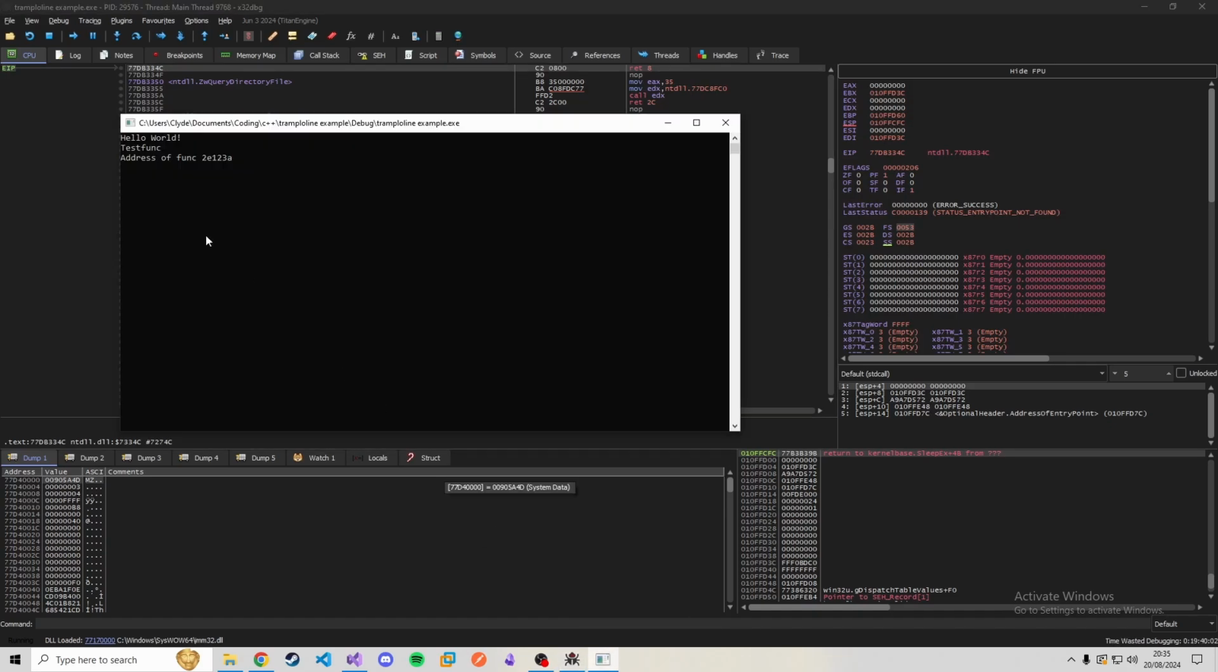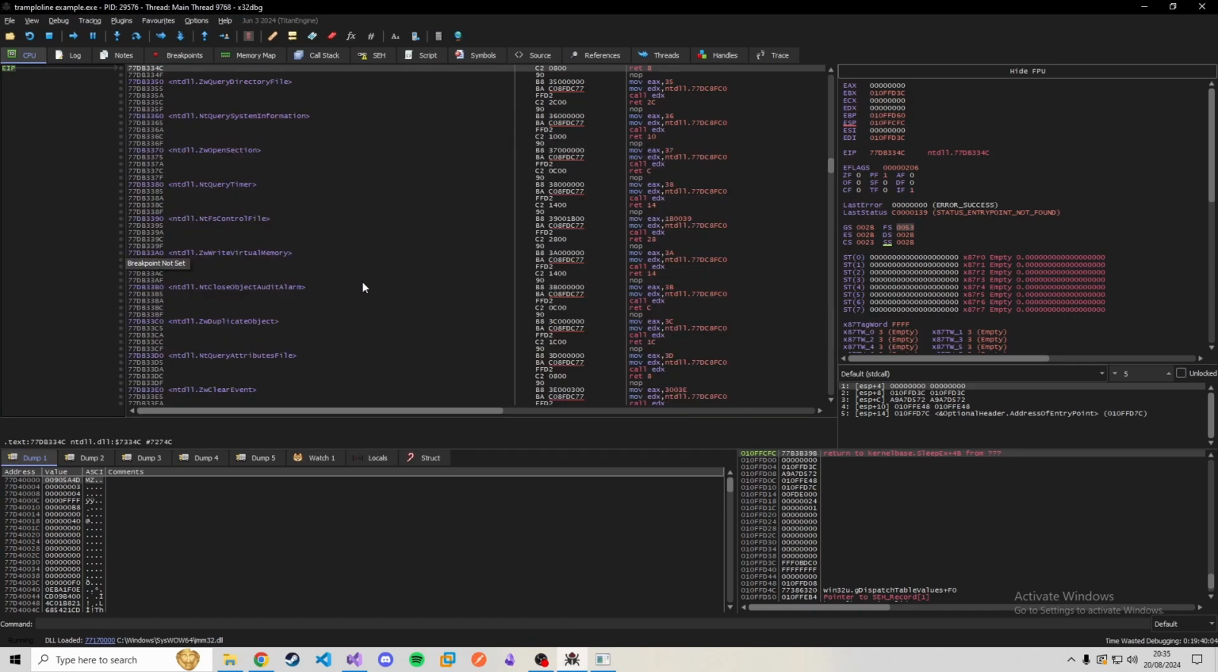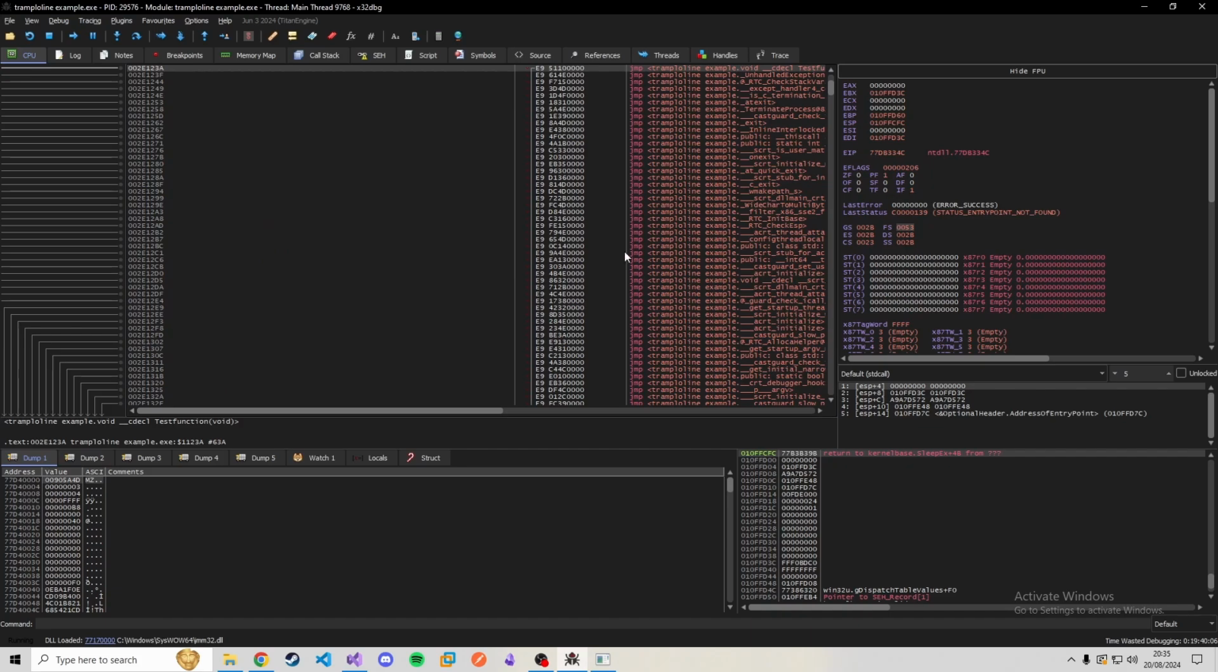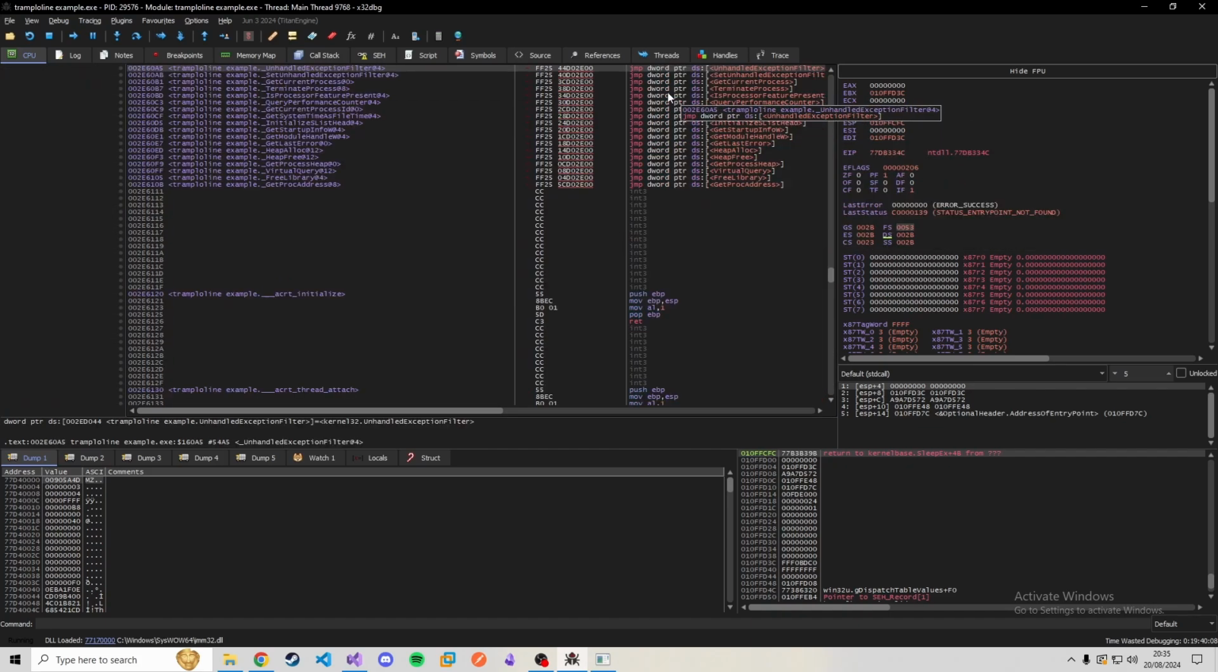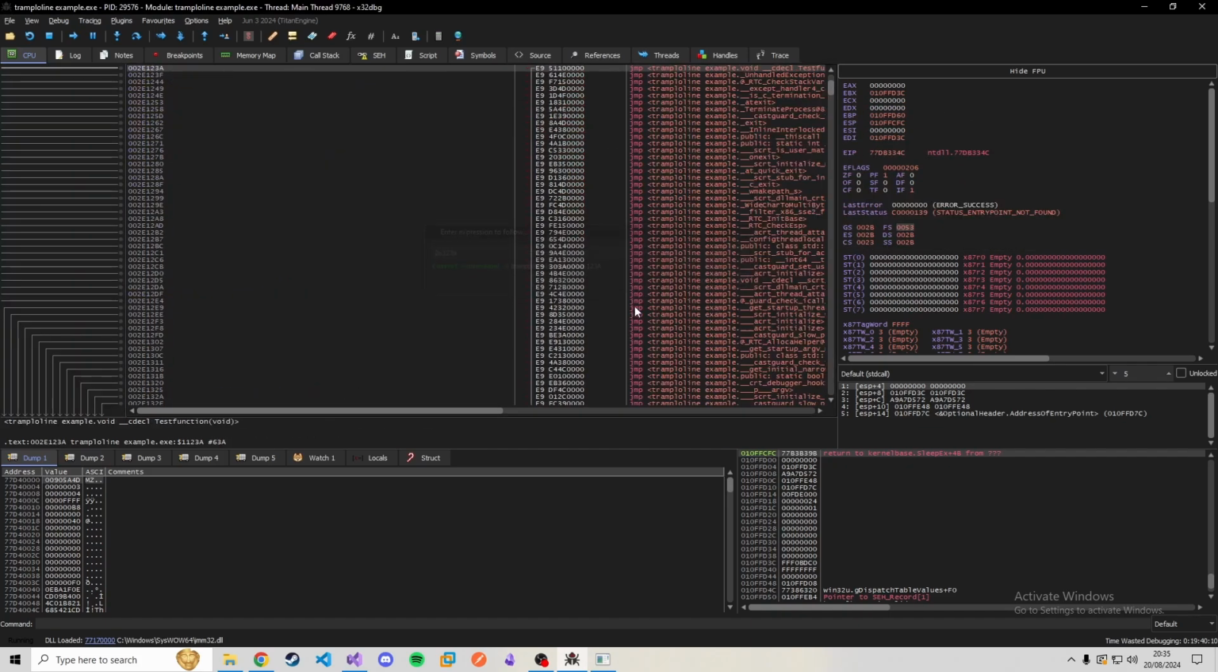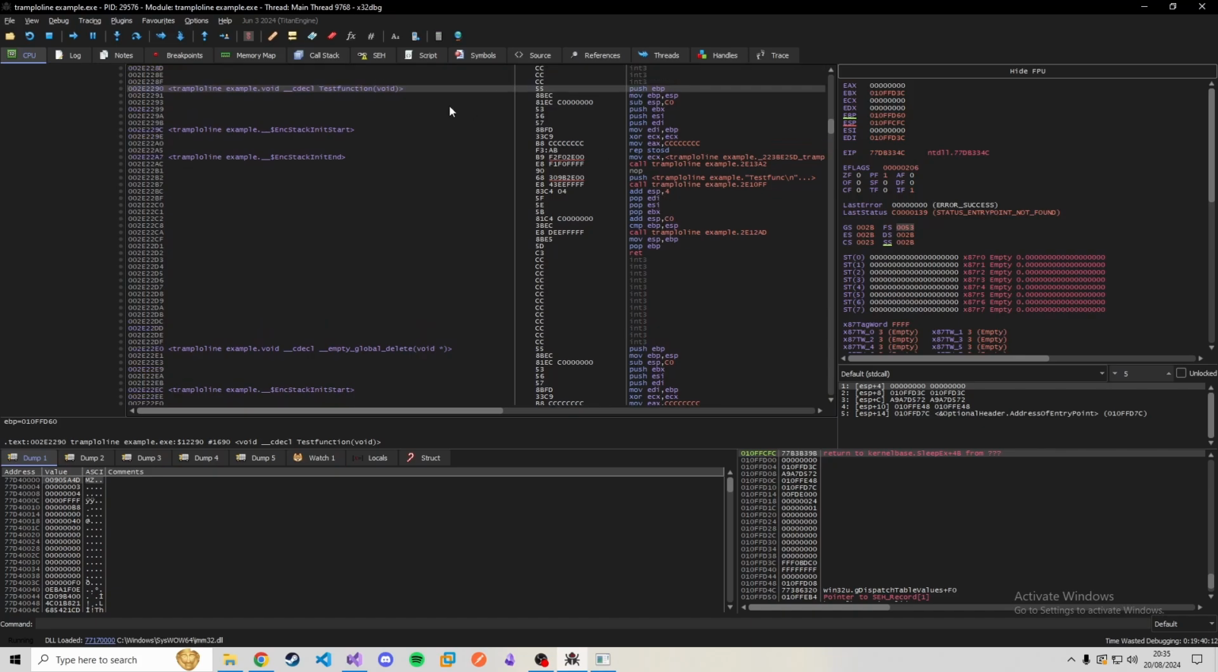And we will go to this address here. So as you can see, this is our function. Oh, I've gone to the wrong one. Nice one. There we go. This is our function here, test function. This is it right here. Now, if you look, this is just a default function prolog, default function setup, setting up the stack. Then obviously the function's doing its thing here.